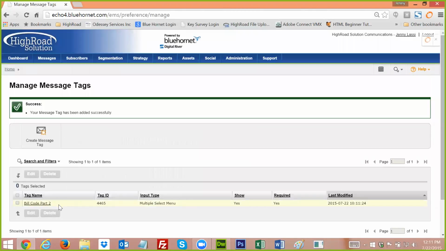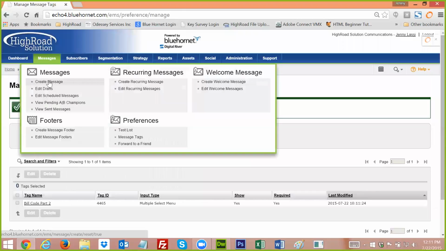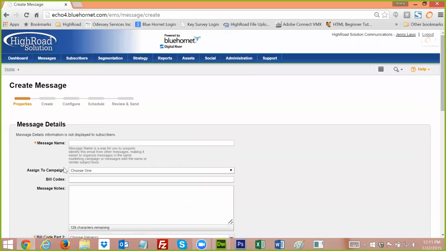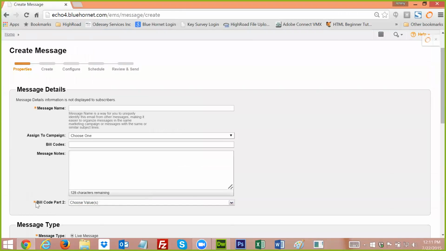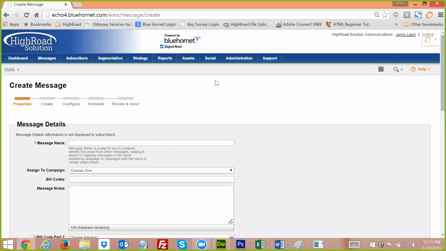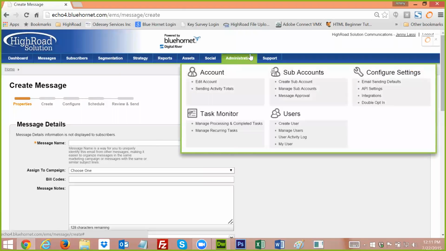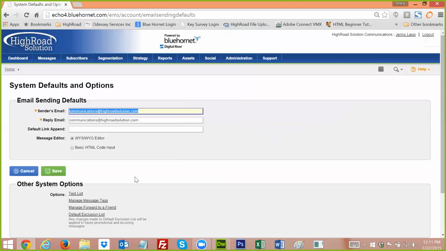So we just created a message tag. Now if we go under create message, we have an additional option here, and you can see that it's required via an asterisk. Okay, let's go ahead and now create another message tag.